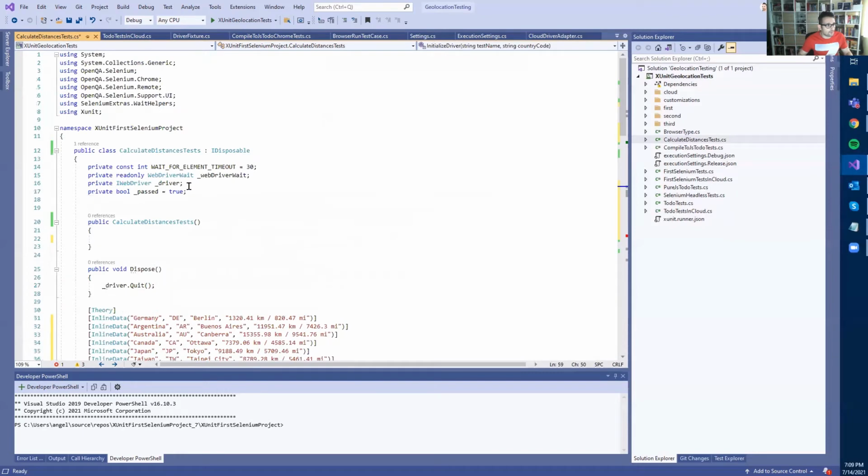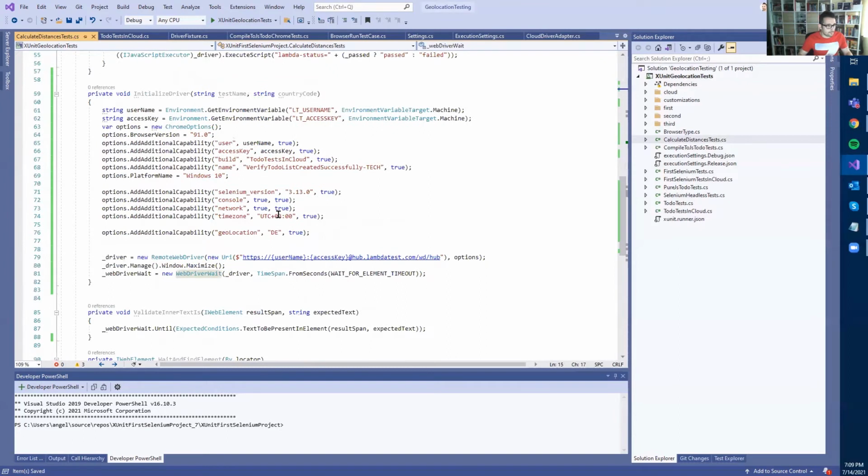What else? Yeah, we need to change the WebDriver to be not read only. And here we're going to change the country code and the test name where we use that. Basically we don't need this here, but I'm going to change it with this particular stuff. And the build, I'm going to name it geolocation testing.